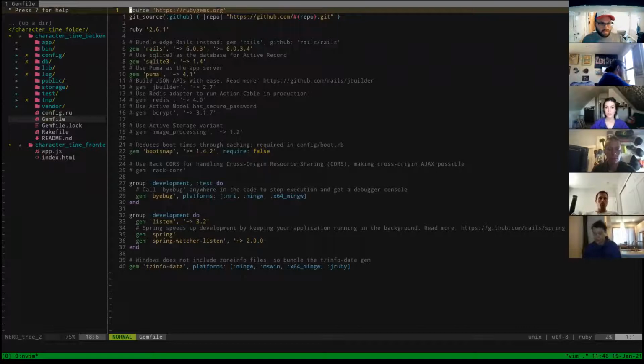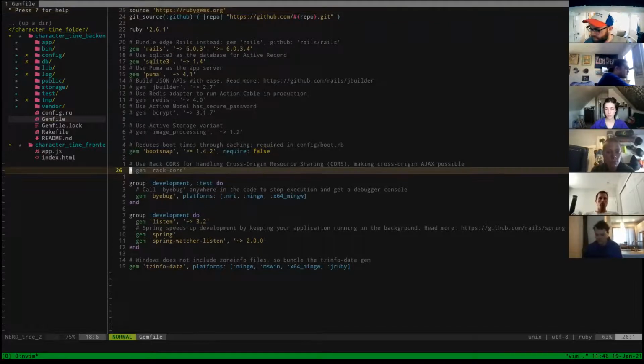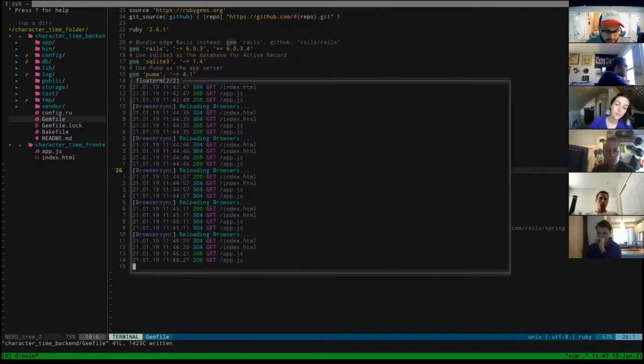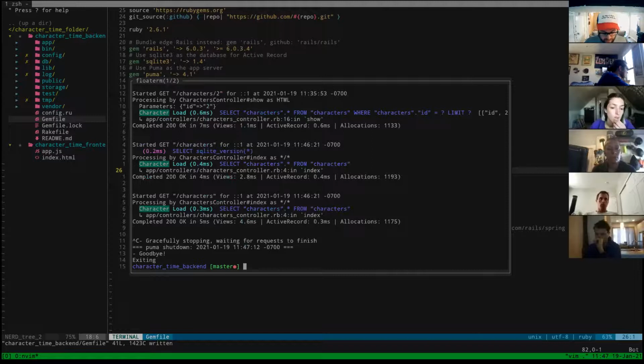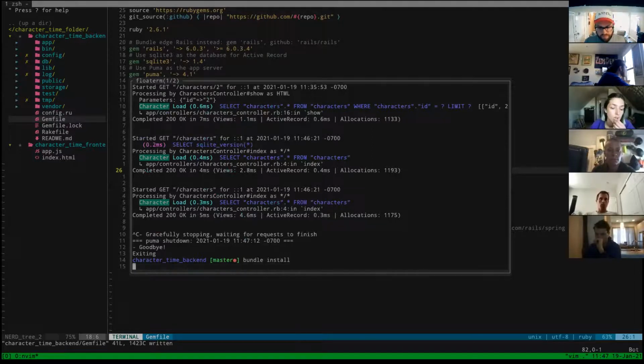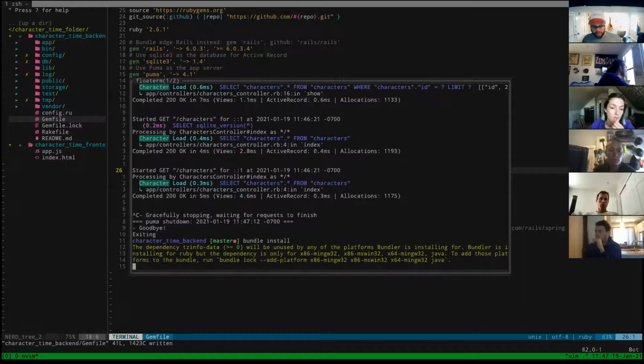Cool. And then there should be one for the CORS, a CORS gem that we have to bring back in. Yep. So I do that. Cool. Is there anything else I need to do? And then rerun the bundle install. Yeah. So I'm going to close out this terminal and I'm going to type in bundle install. Is there anything else I need to do while that's installing?